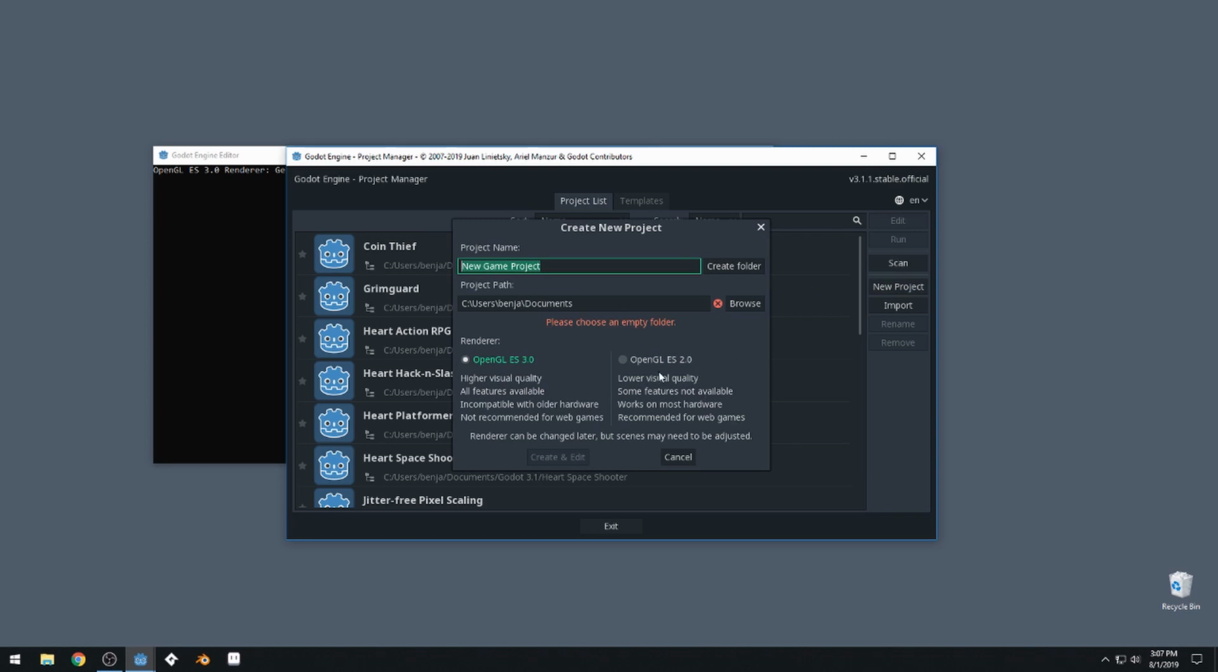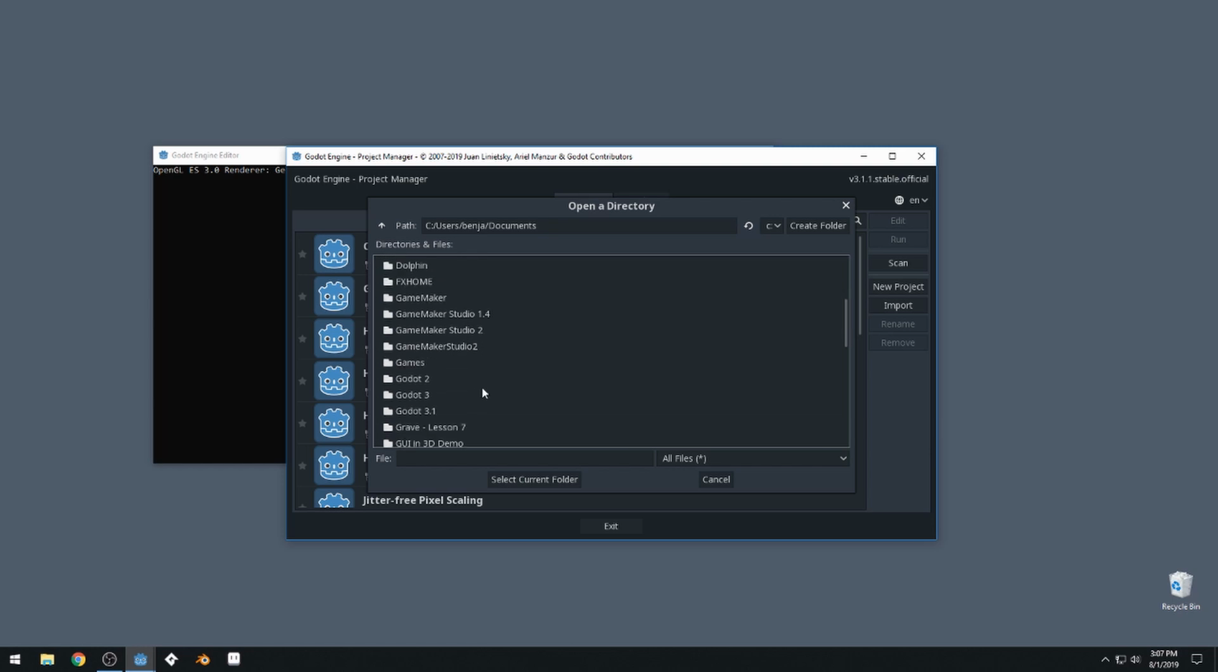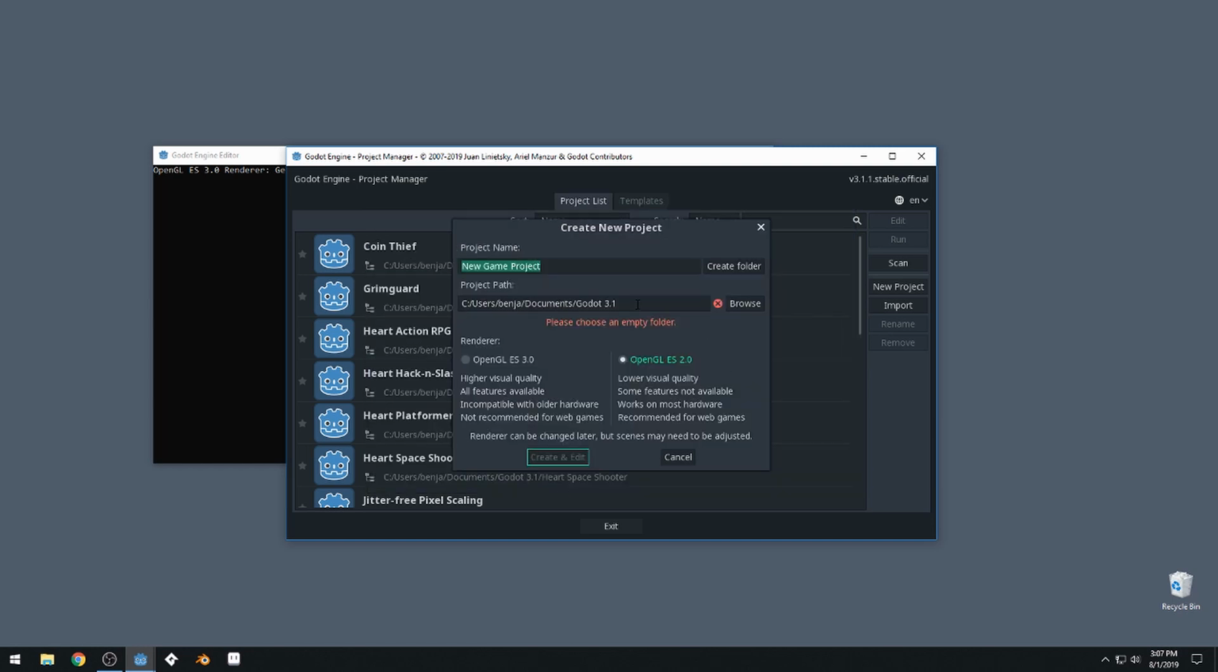Because we're targeting mobile devices, we'll want this to be OpenGL ES 2.0 right here. And we'll select a folder that we want to create this in. I'd recommend creating a Godot folder, Godot 3 or something. We'll name this Mobile RPG Tutorial. And we'll do create folder, create and edit.